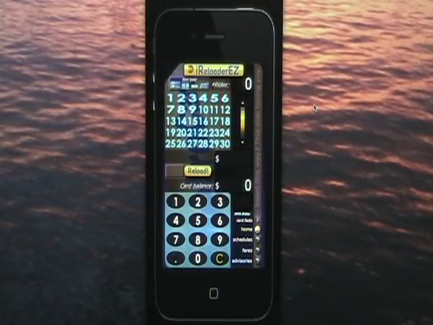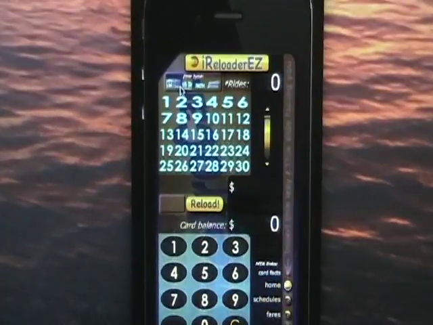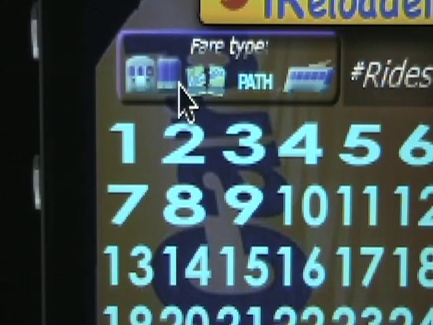Introducing iReloaderEZ, the most comprehensive fare calculator for the MetroCard Pay-Per-Ride cards. Now in this section, zooming in, I'll show you the fare types. You have regular, reduced fare, PATH train fare, and the express bus fares.